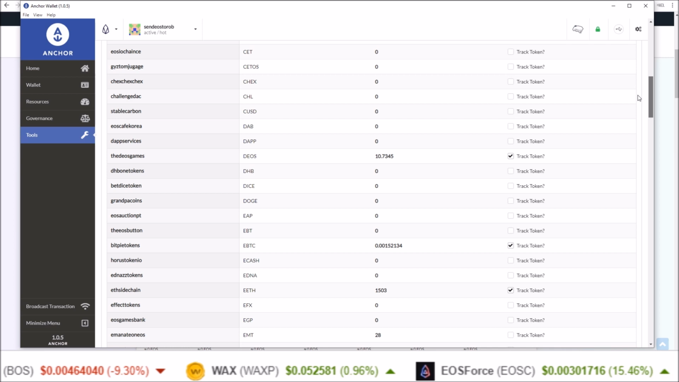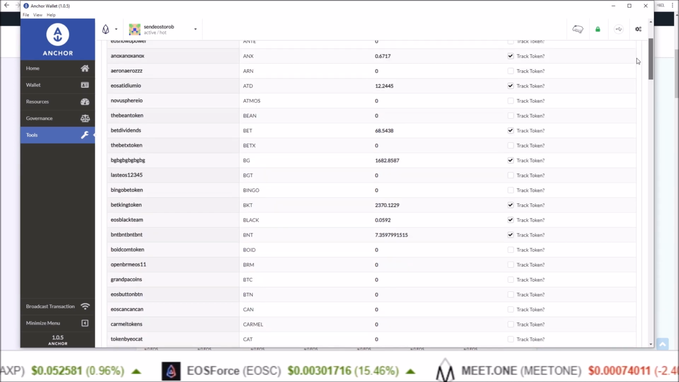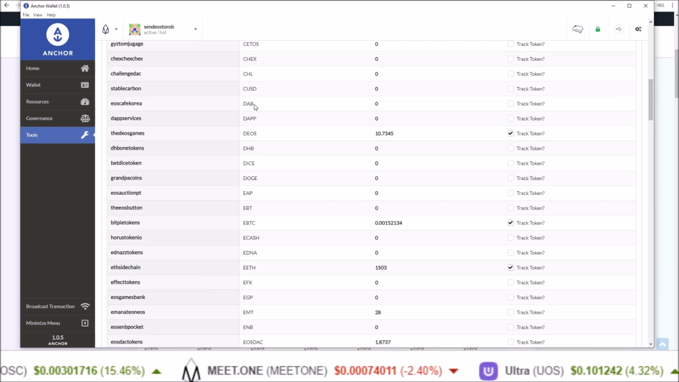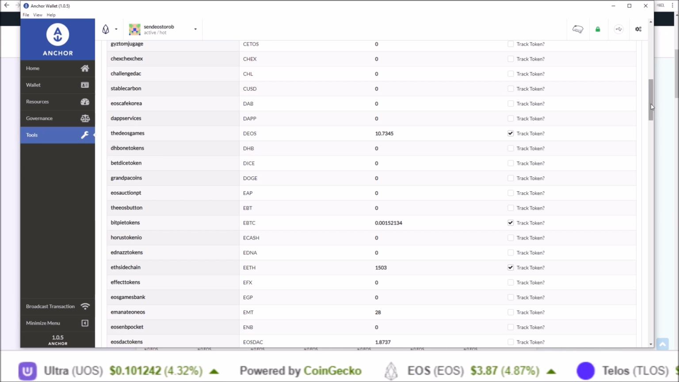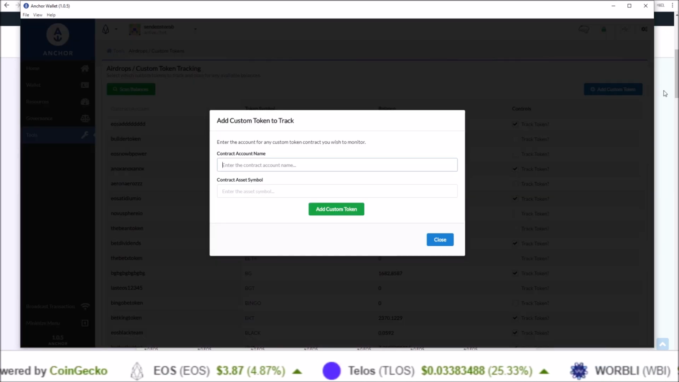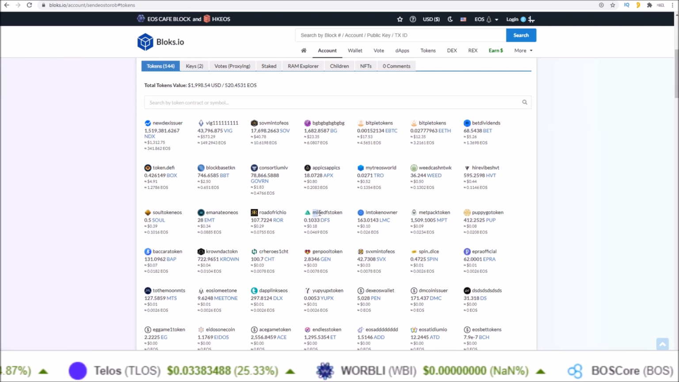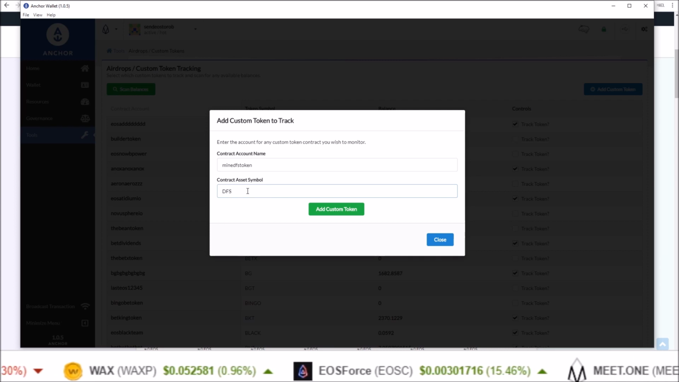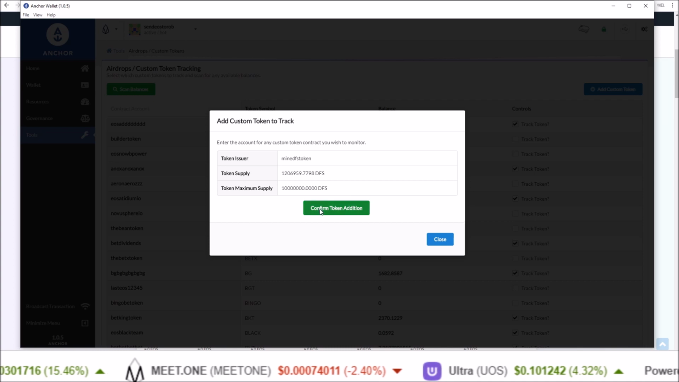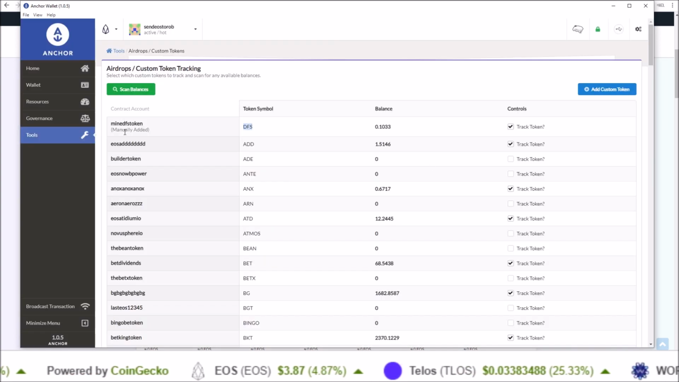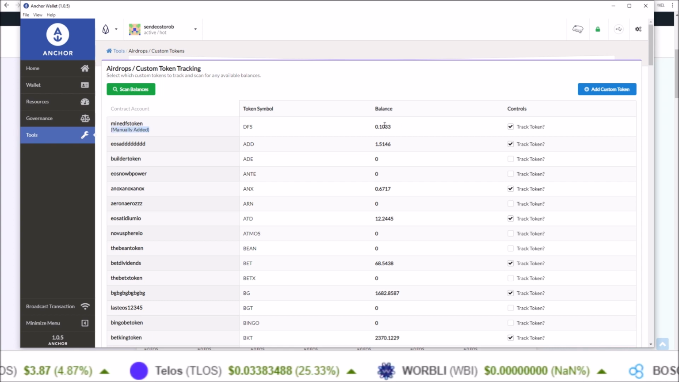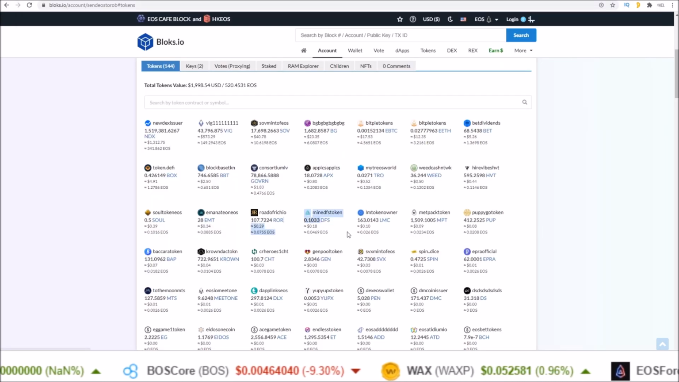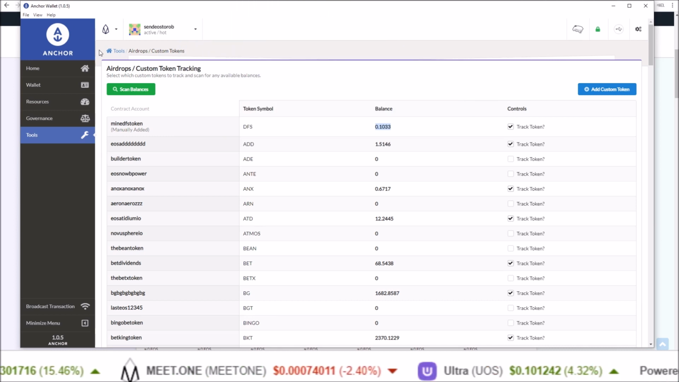So if I go back here to the airdrops and custom token tracking in Anchor, I can see that the DFS token is not available. So to add that, Add Custom Token, and I would need the DFS token contract, and then the symbol is DFS. So token contract, symbol in capitals, DFS, Add Custom Token, confirm token addition. Now DFS has been added, and you can see that marked with the manually added tag there, and has my balance at 0.1003.